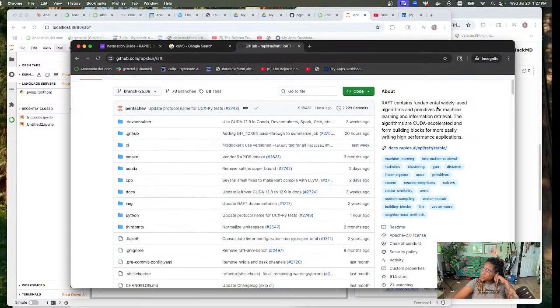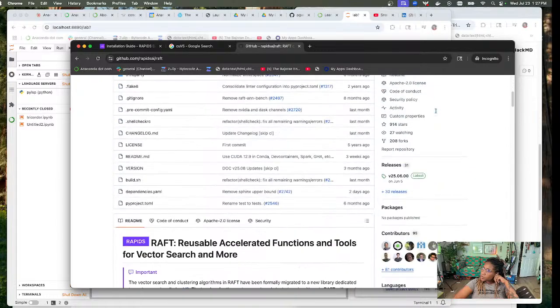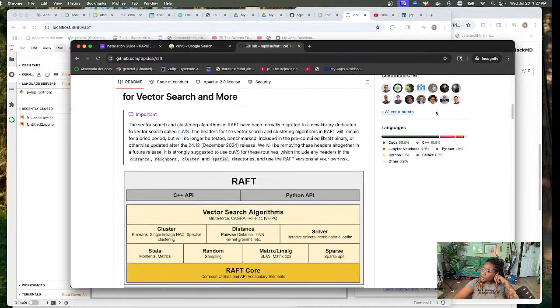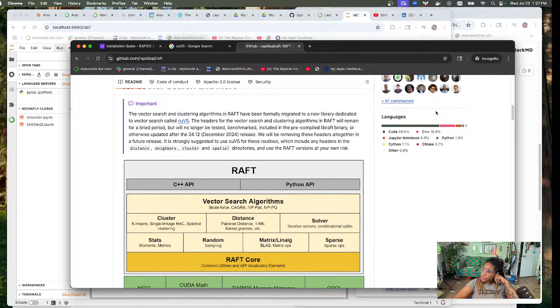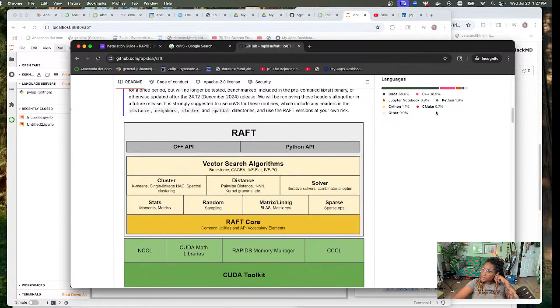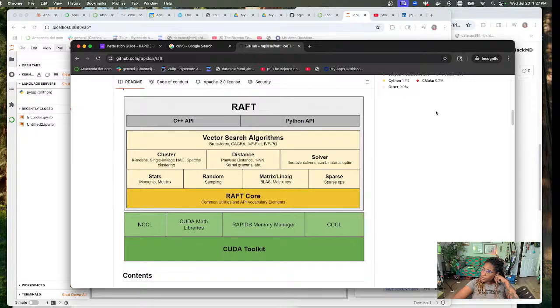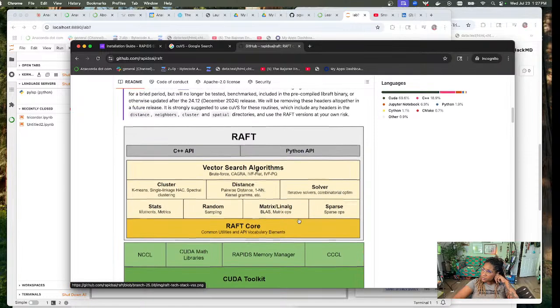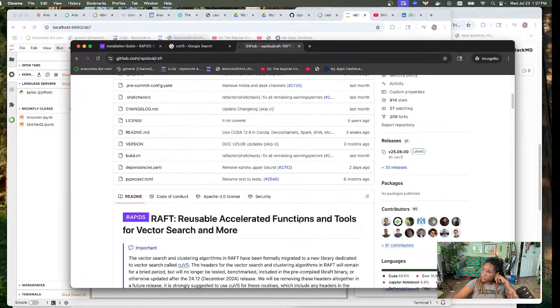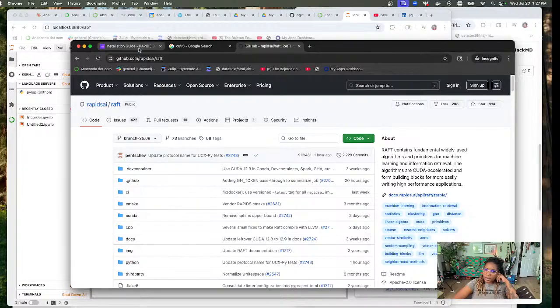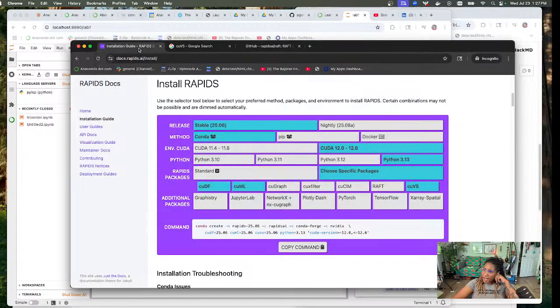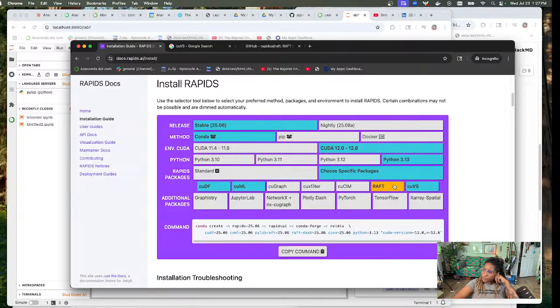Raft is algorithms and primitives for machine learning and information retrieval. Solvers. Clustering, yeah. So it includes all of this on top of the CUDA toolkit. Anyone heard of CUDA Raft before?